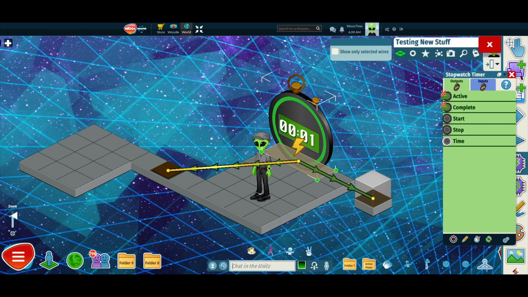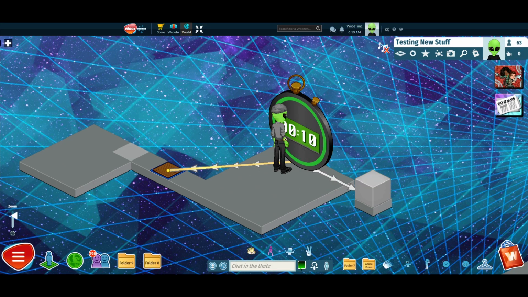So by wiring it out this way, this means while the timer is active, this produces a continuous signal which lowers the blockade. When the timer has completed its allotted time, the cube lights up because we told it to produce a signal when completed.